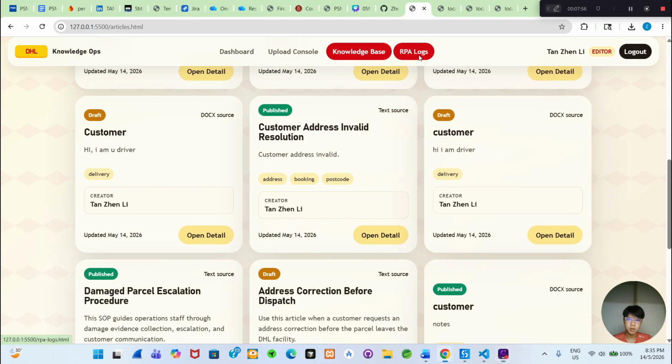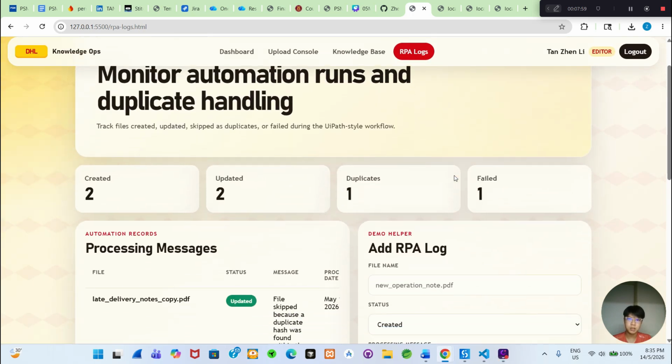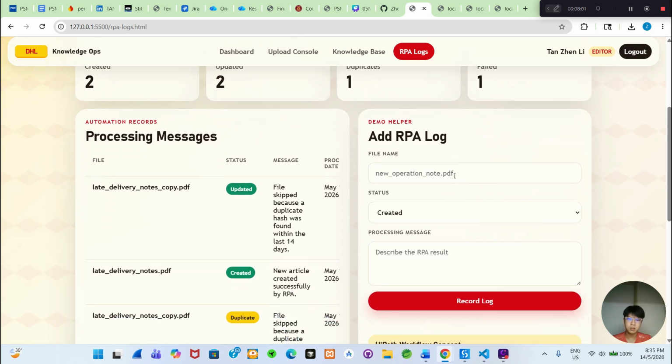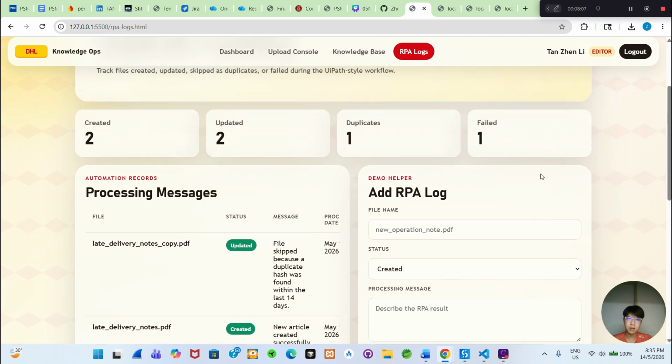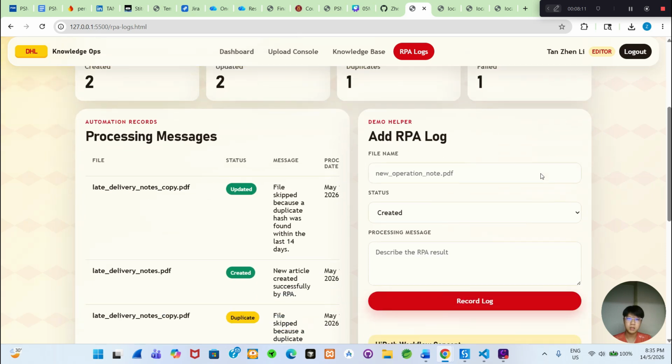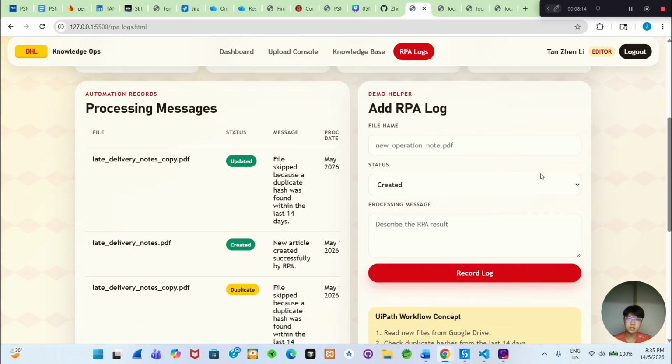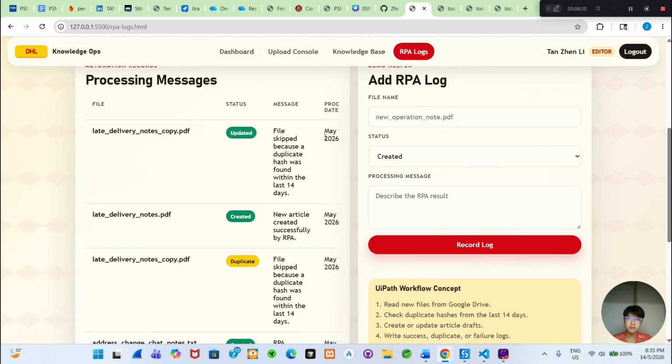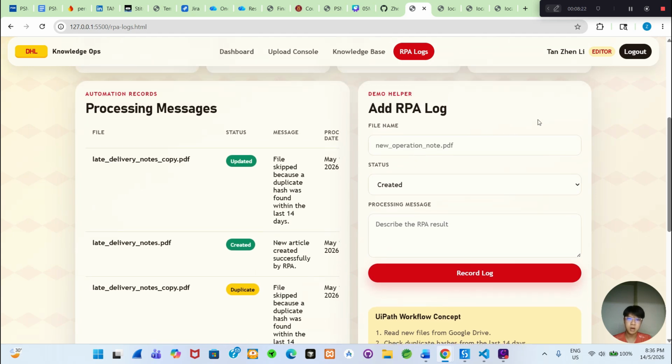Alright, so let me show the last part, the RPA log page. It is used to monitor automation activity. The summary cards show the number of created, updated, duplicate, and failed records. The processing message table shows the file name, status, message, and process date. So this helps the admin understand what happened during the UiPath automation process. For example, if a file is already processed, the RPA can mark it as duplicate. If a file cannot be processed, it can mark it as failed.